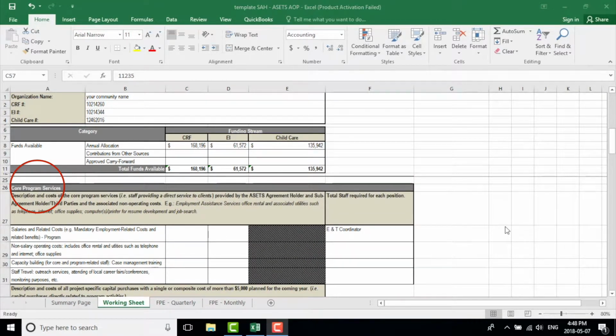Core program services are costs directly associated with serving the clients. Salaries and related costs. You would input your staff wages and MERCs for staff who work directly with your clients. Non-salary operating costs such as materials, supplies, telephone, internet, fax, etc. can be charged to core if these services are available for your client use.